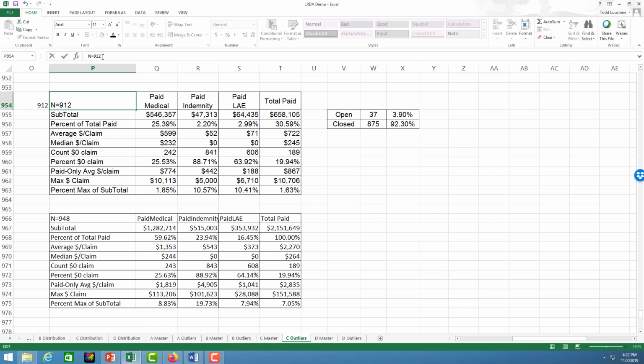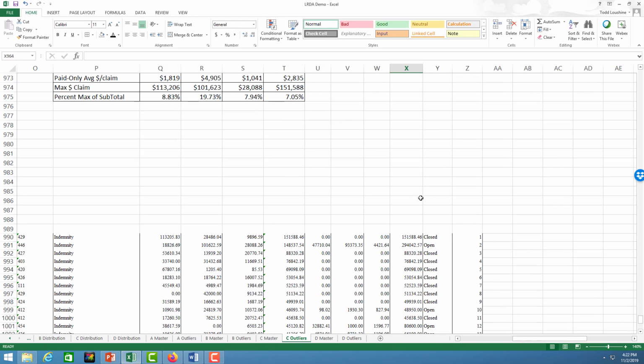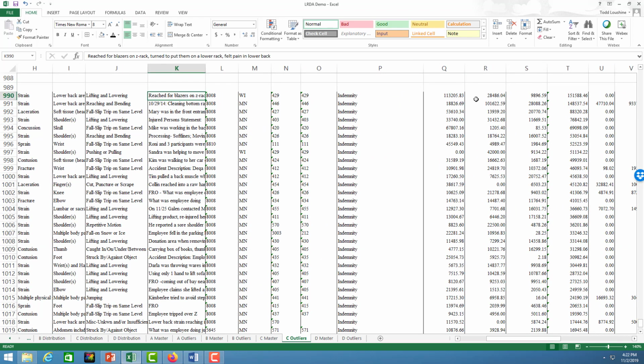I don't know if I did this in the last one or not, but I will check it. Let's find out what the new subtotals are. We're at 42% there and about 30% there. So I'm going to quickly take a look at these. Let's see if the trend continues. The most expensive claim, which is 113,000: reach for blazers on Z rack, turn, put them in lower rack, felt low back pain. Cleaning bottom rails, back pain. Front tripped, no statement.